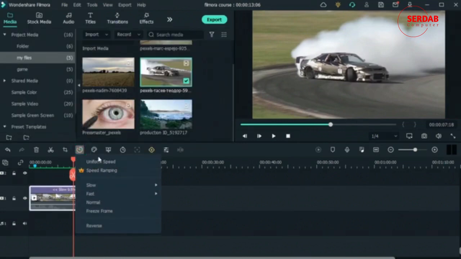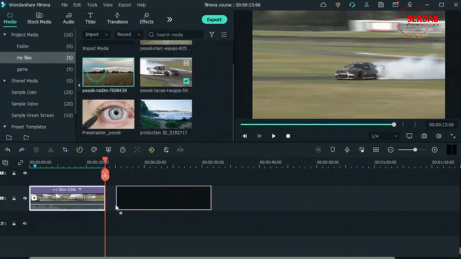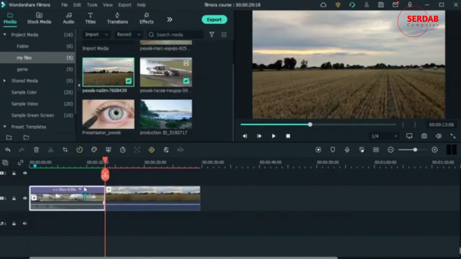Let's go back here. All right, and below we have this check mark that says ripple. This has nothing to do with the speed. It just tells Filmora to remove the gaps that are created when you have multiple videos. So let's just add 1 video next to this. And let's say I speed up this clip, and when you speed something up, you are removing from the duration.